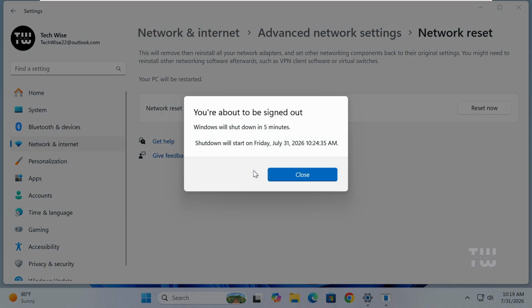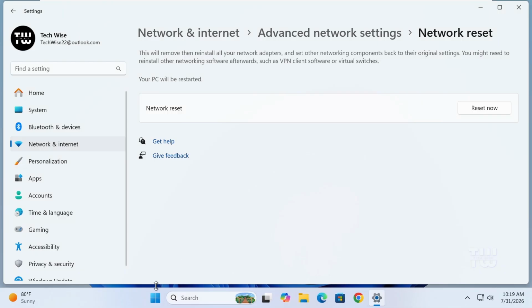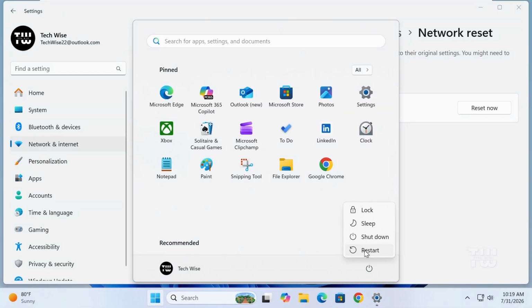Your PC will automatically restart in 5 minutes, or you can go ahead and manually restart it right away. And once your computer boots back up, your wireless adapter will be fully restored and you should be able to connect to your Wi-Fi network.